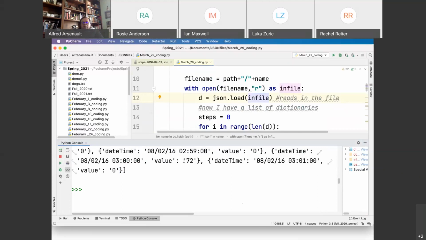So what I want to do is go through this entire file, go through each dictionary. From each dictionary, find this key and take the value associated with it and add them up. Now, as you can see, they're all strings. This is the string 72. This is a string of 0. So I'm going to have to cast it, okay, cast it to an integer.